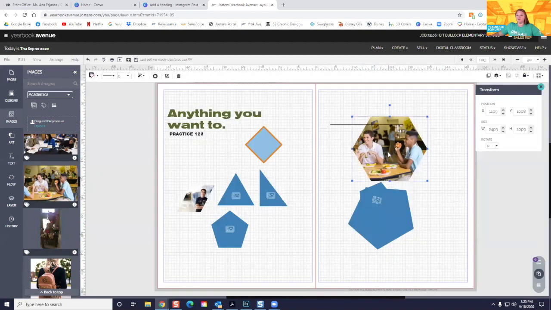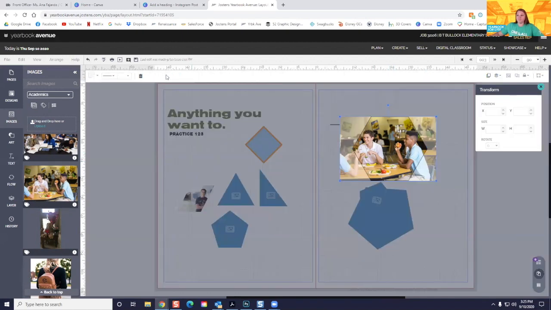You can also do that by clicking on this crop tool right here, and it will open up the exact same thing.